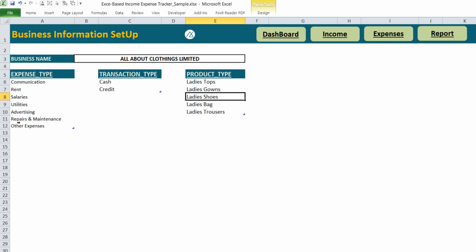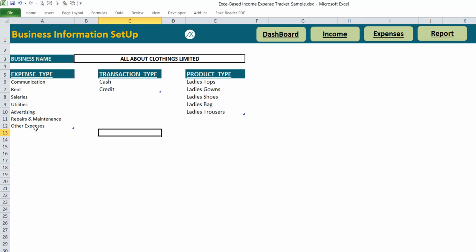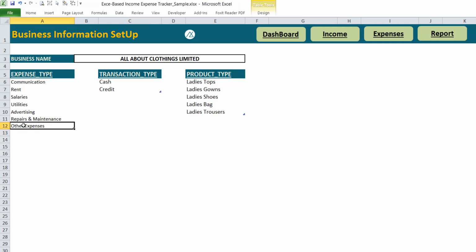And one thing you have to know is that if none of this is relevant to you, you can edit it, right? If they are not, you can just click and delete. And to delete it is just to select. Because these are all in a table, you can do that for this section, this expense type, but this transaction type, there's nothing to delete. So you just leave the cash, credit, right? Then here you fill in your product type.